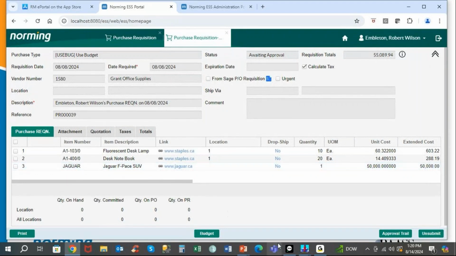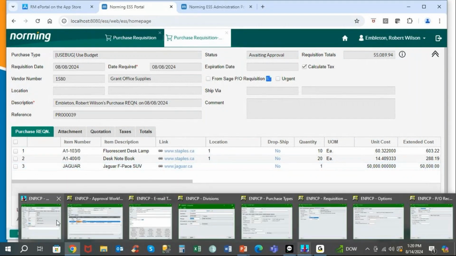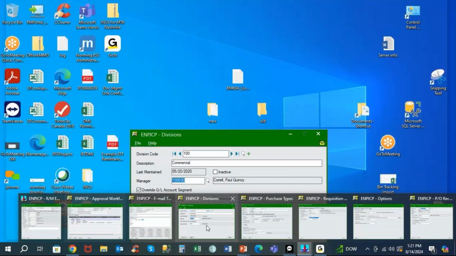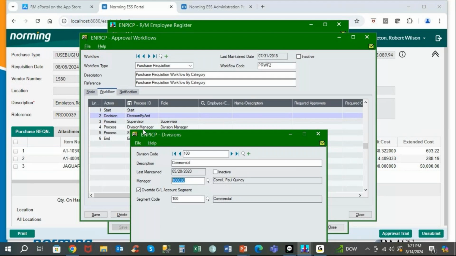And how is all of this set up? It's done by, first of all, establishing within the employee register that Robert Embleton is an employee, the supervisor is Freddie, and he's part of Division 100. So because we've said the supervisor must do the approval, that's why Robert's purchases go to Freddie. It will also look to the division, and you notice that division manager is one of the processes. Because Robert is part of Division 100, the system knows that it's Paul as division manager of Division 100 who needs to do the approval when Robert makes a purchase request for a non-inventory item.